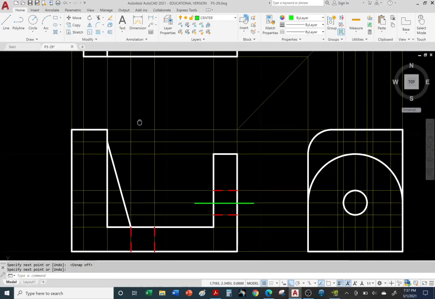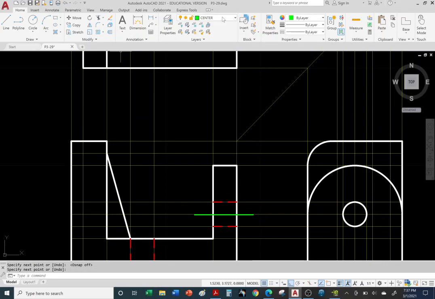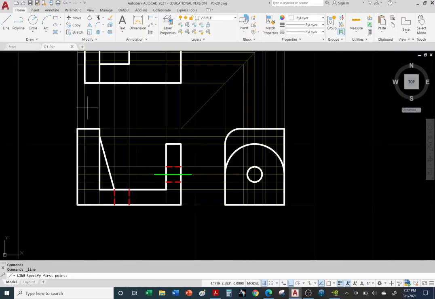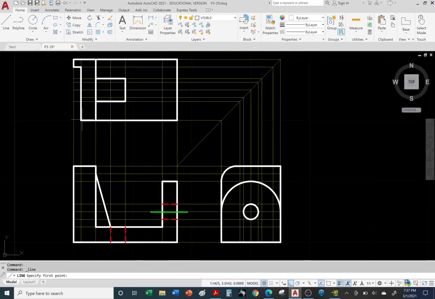Okay, so let's go to the visible layer, draw our line. And once again, from this corner, turn on object snap. From this corner, we're going to go straight down. And there it is. Right click enter and use the grips to shorten it. And we're done with the front view. Hit escape to deselect. Okay, that was pretty easy.